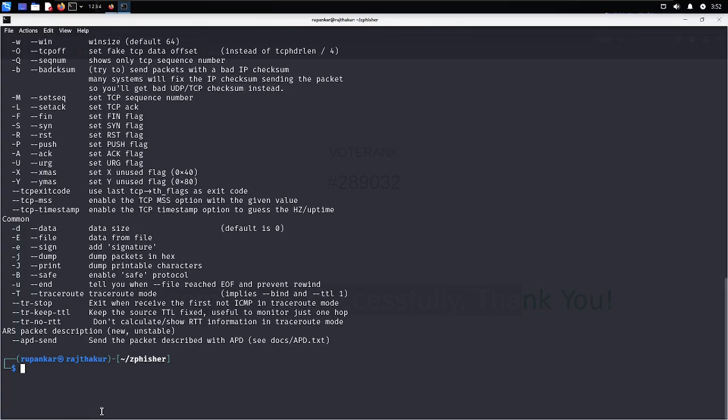So the main command for this will be hping3. I will be using SYN flooding, so SYN packets I am sending. For that I will be assigning the S parameter, hyphen capital S here, and then I am doing a flood. Flood means you are sending a lot of packets to any particular website. Then hyphen capital V for verbose.